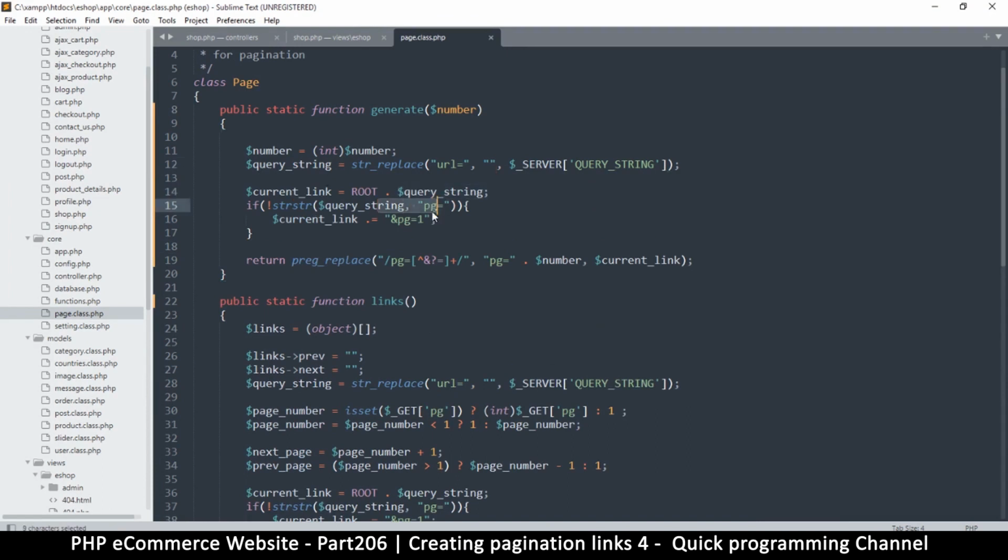If page number is not there, let's just assume it's page 1, right? And then we do a replace with the number that we prefer instead. And then let's return that. So if I just say generate, it's going to generate a link with a specific number. So let's give it a shot and see.